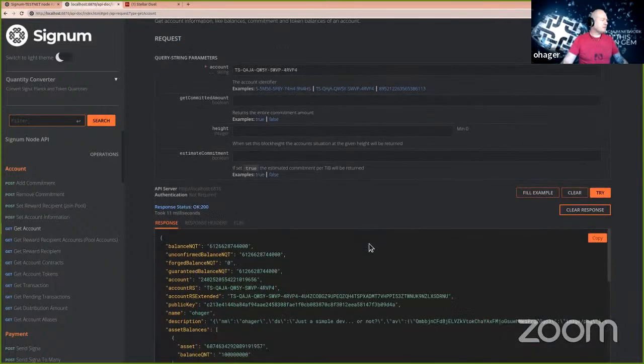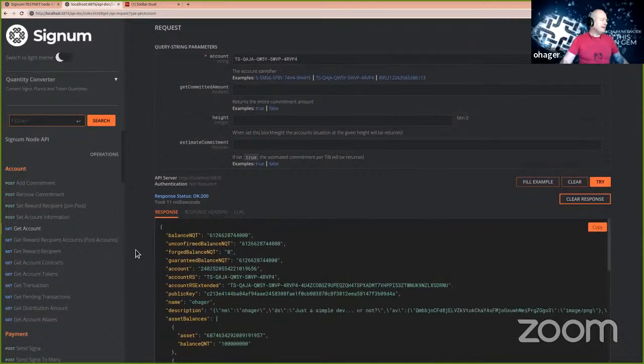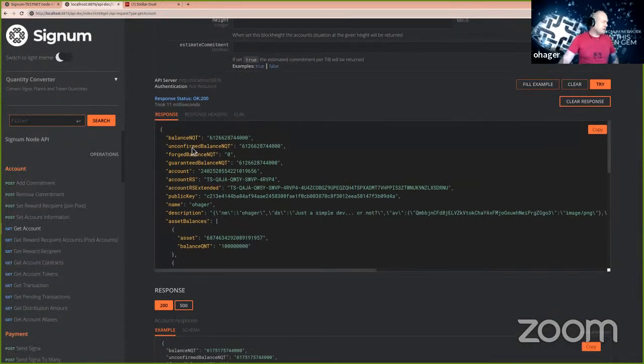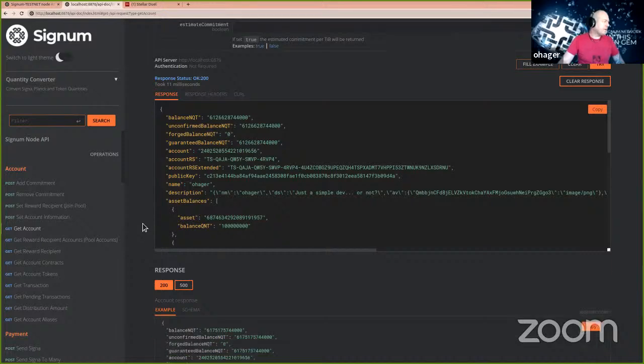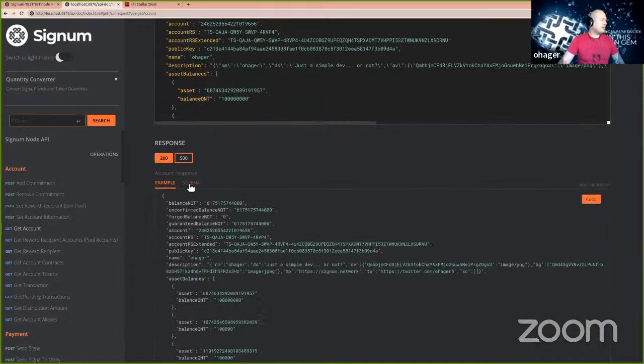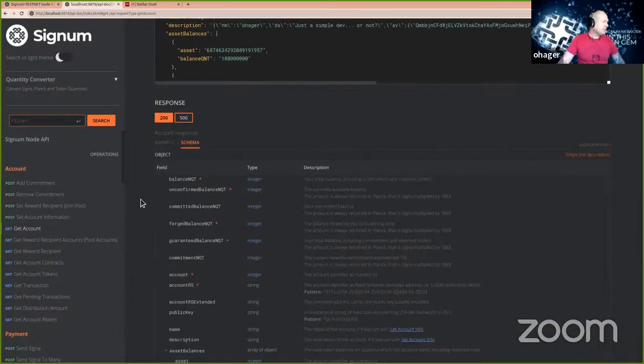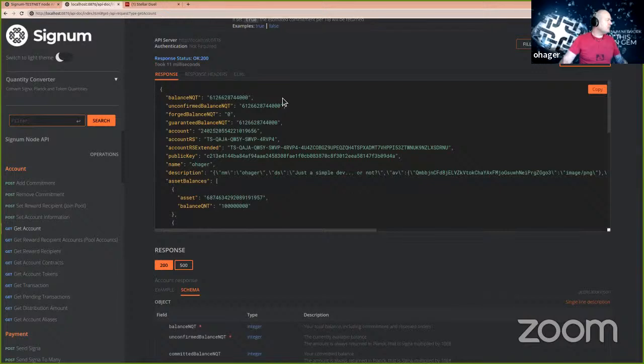When it tries, it just returns me a lot of things. It even makes it a little bit difficult to understand what that means, but after a while you get used to it, and you can see an example, and there's a schema which explains a little bit more. What is that? The balance NQT means that it is the total balance, including commitment and reserved orders. What is NQT? Let me see, NQT.